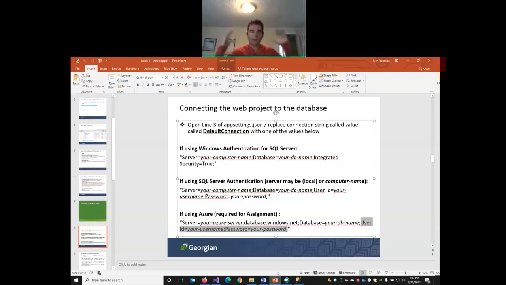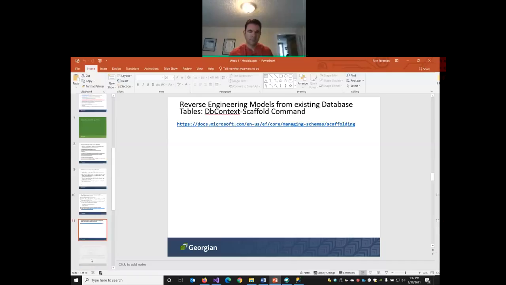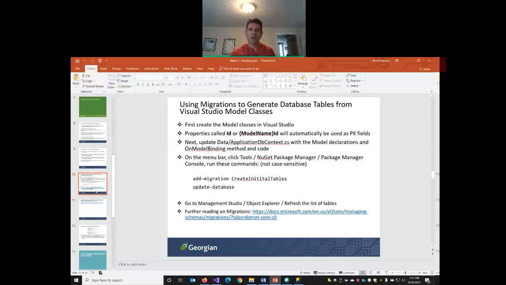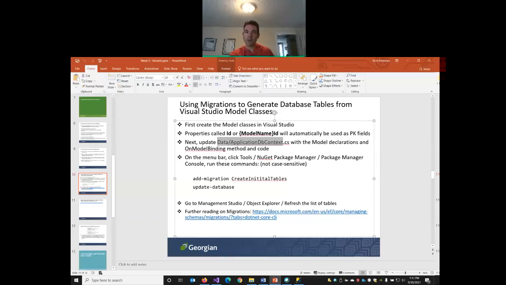So we've done all of this setup so that we can get here. We're going to use this tool called database migrations. And migrations allow us to build our tables in the database based on the models in Visual Studio. So we've created the models that have our primary key fields, and we've added our model names to our ApplicationDbContext.